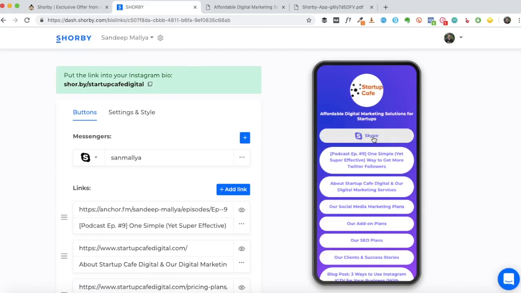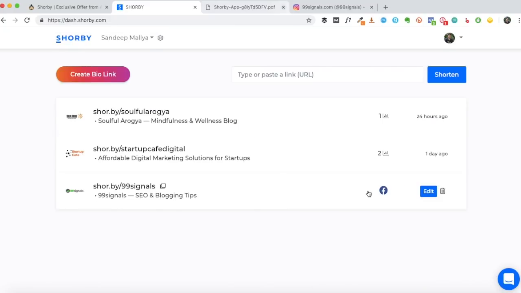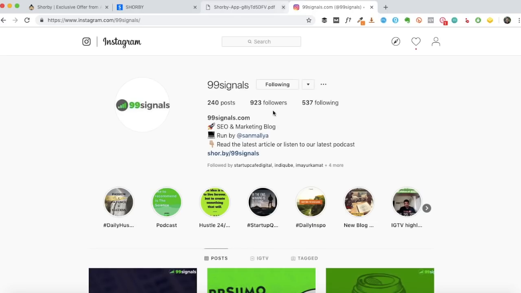Like I said, I have provided a link to Skype. I've not really paid much attention to how the design of this page should look, so I've not spent much time on this. When you're happy with the profile that you've created on Shorby, you can just copy this from the dashboard itself, and just change the URL here like I've done.